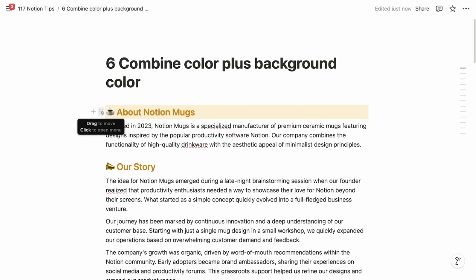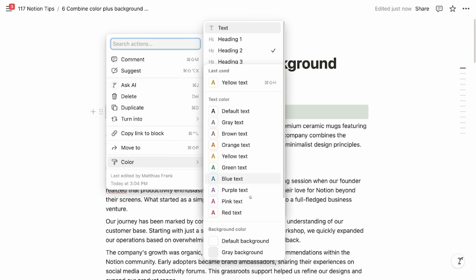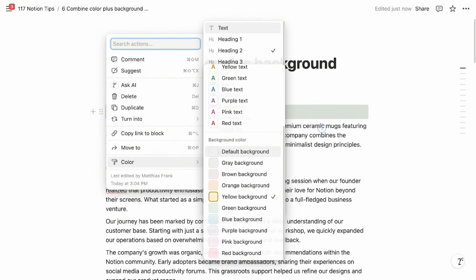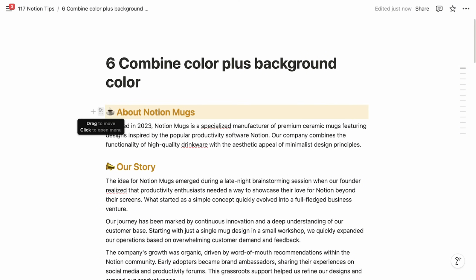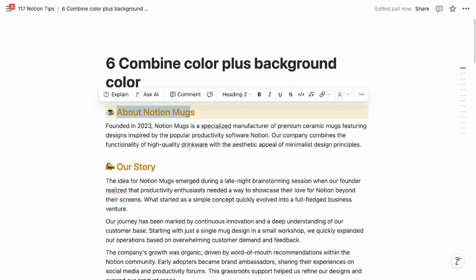Just as a reminder, if you were to go simply to the 6 dots and apply the color here, you can only choose one of them. So you need to use this combination of applying the background to the whole block and then applying the actual font color to the text to get this layout.